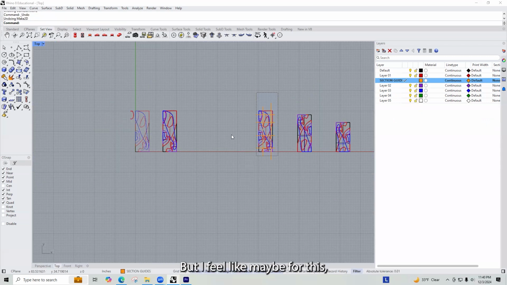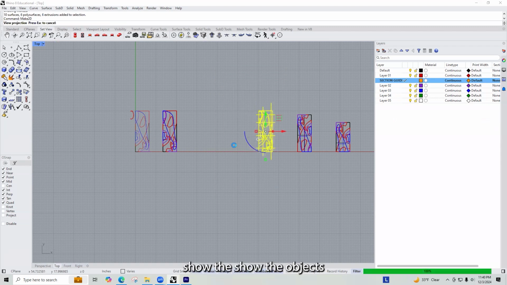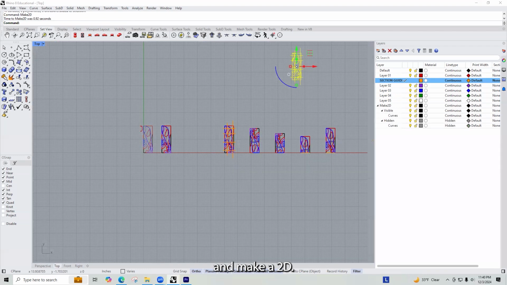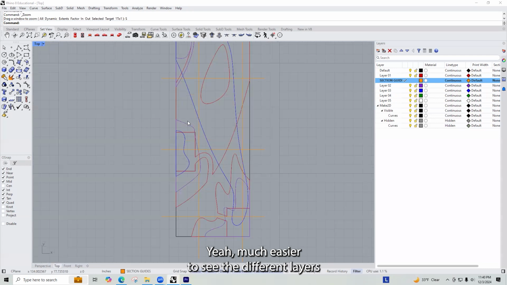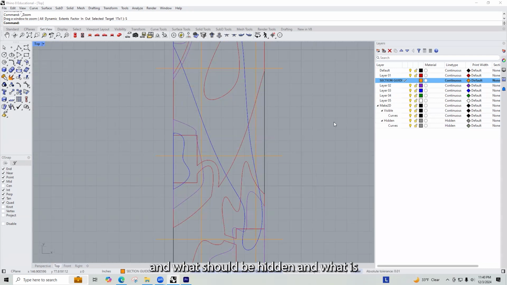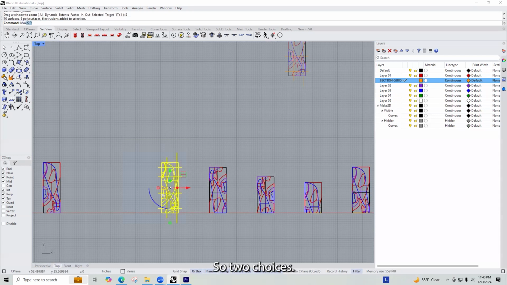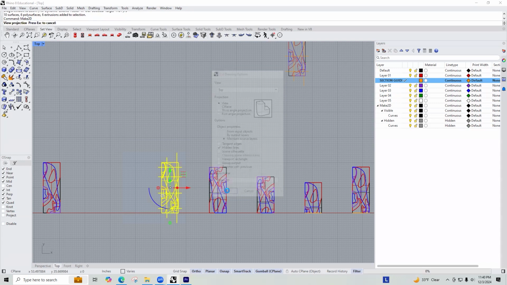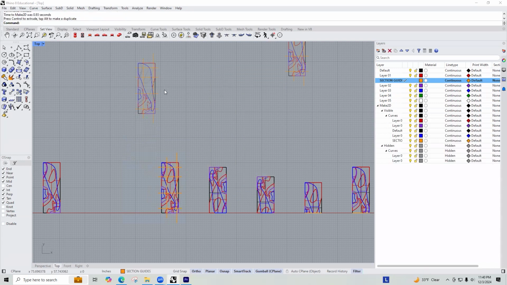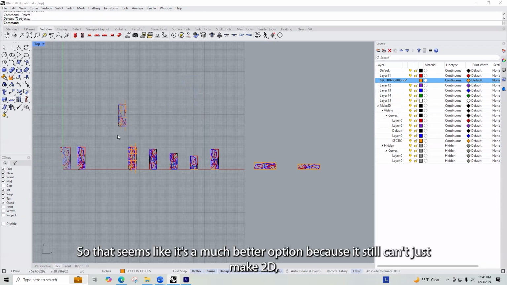But I feel like maybe for this, it might be better to show the objects in our make 2D. Yep, much easier to see the different layers and what should be hidden and what is not. Right, so two choices. All right, so that seems like it's a much better option because it still counts as a make 2D.